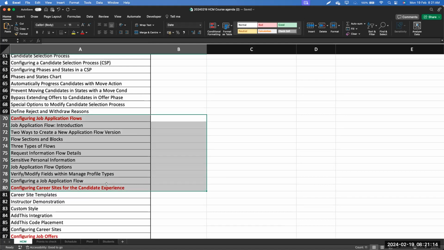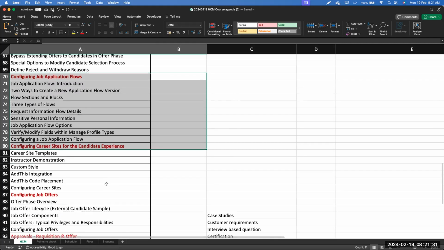So, what is a job application flow? The job application flow is basically how we will design what happens whenever candidates apply to our requisitions on our career website: how the look and feel has to be, and which sections the candidate has to fill. So the designing part of the job application is what we are going to do.